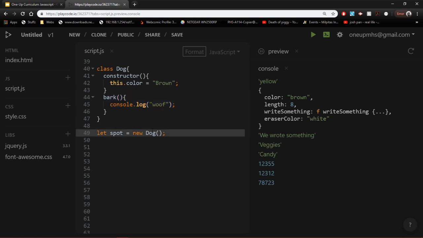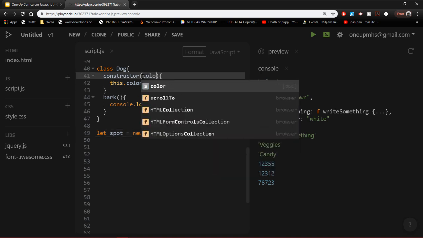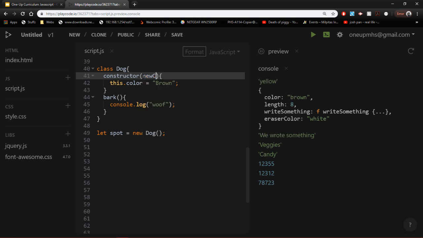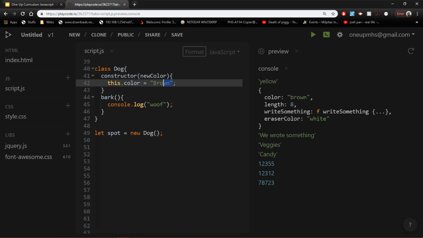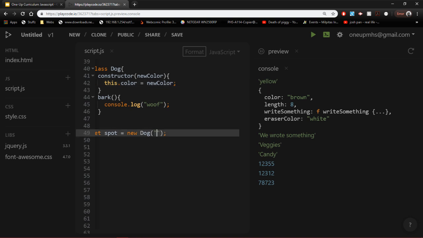So now if we want to create it, we say let spot equals new dog. Now when you say new dog, you're actually calling on this constructor right here. New dog is this constructor. So what if you wanted to give it a certain color? Well, you would type in new color here, right? And then you would type in new color here, right? And so now you can give your dog a color.